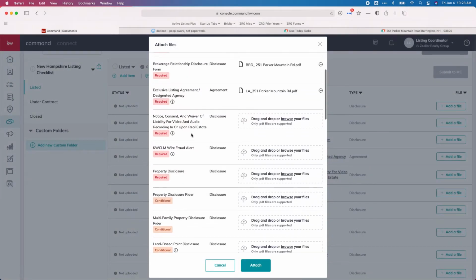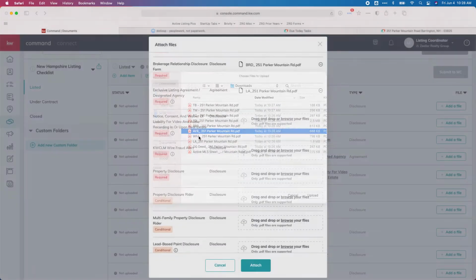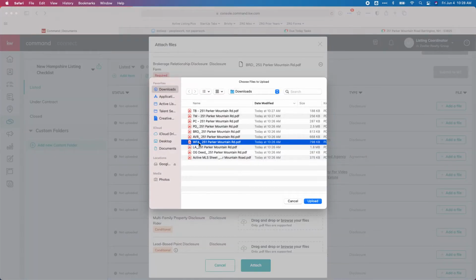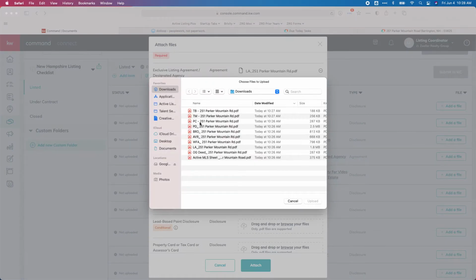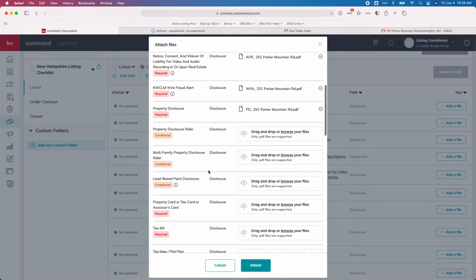Listing agreement. Visual. Here is wire fraud and property disclosure. You can see here that there are some documents that are optional, or not really optional, but conditional. So if a property disclosure rider is going to be required on like a condo or something with a homeowners association, this one is not. We don't have it.